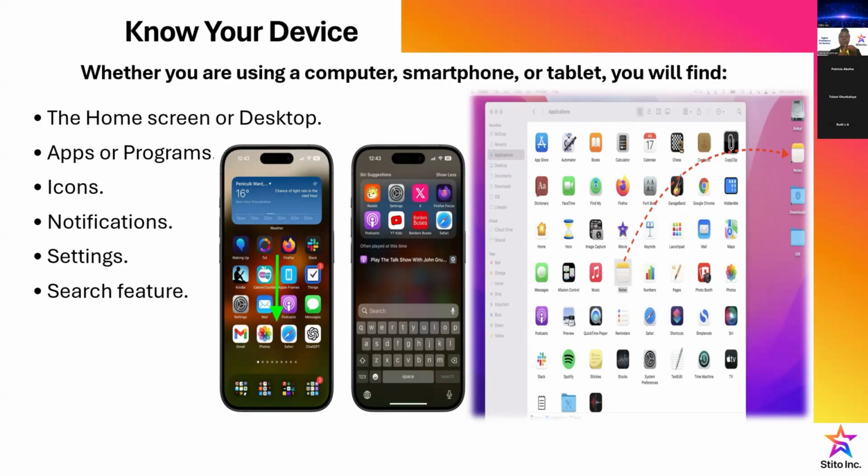Whether you are using a computer, a smartphone, or a tablet, you will see something that we call the home screen or the desktop. Every device has this, the home screen or the desktop. It's important we are familiar with some of these features so that in the course of this class, if our facilitators are saying, let's press this, let's press that, we will have this knowledge of what these features are and what they can do.